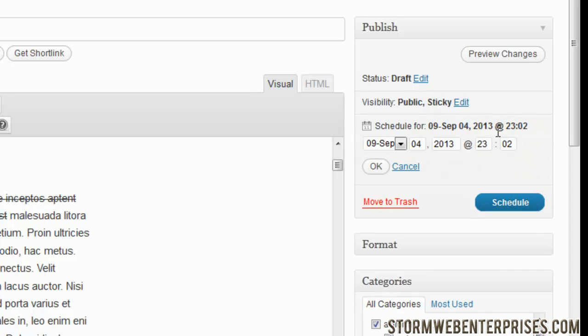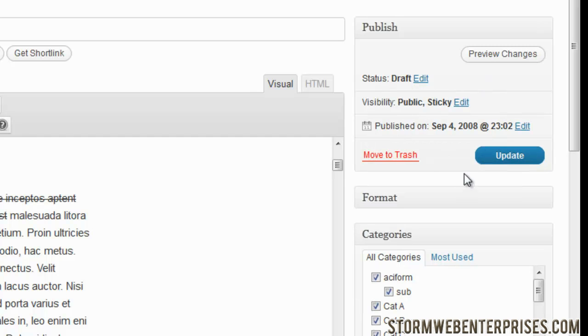But let's not do that. When you click schedule, it'll set it up and it'll automatically publish on that date. But let's not schedule for that time. Let's keep it published, and we will actually publish it.